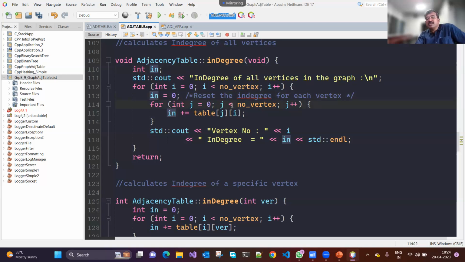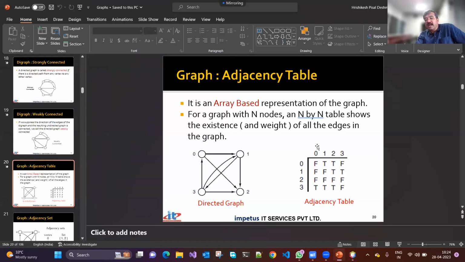So in will be representing our in degree actually. I say j equal to 0, j less than number of vertices, j plus plus. So it's just a nested loop. Right? i and j, both will vary 4 times. In our case, number of vertices are 4. What am I doing? In degree is equal to in degree plus, in degree ka value for the first time is 0, table of j comma i. Now for the first time j ka value 0, i ka value 0. So it's going to take a total addition of these two elements, 0, 0. That is this false. For us, false is 0. So this has been added.